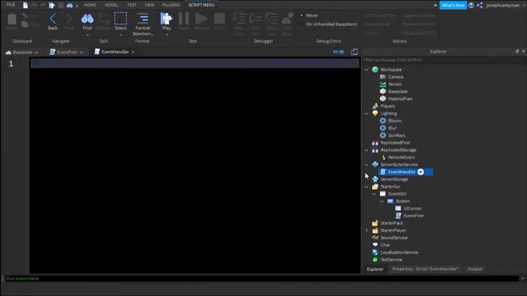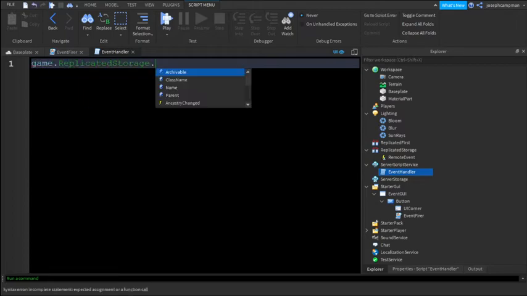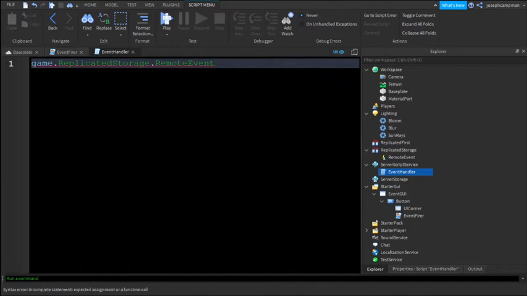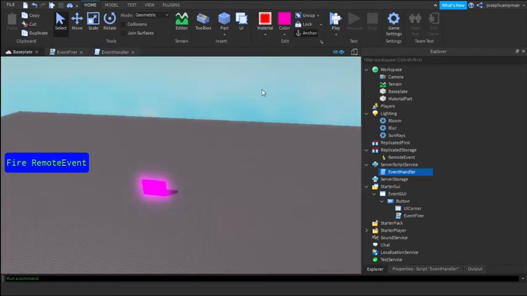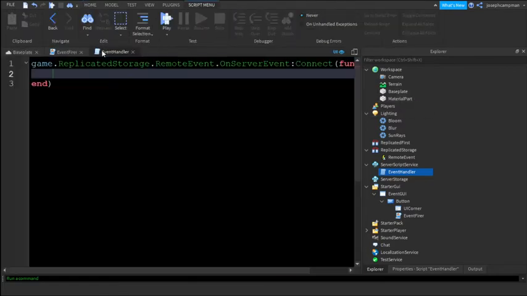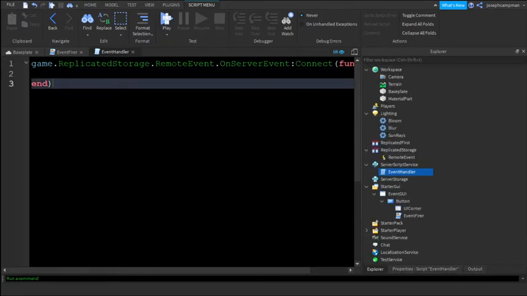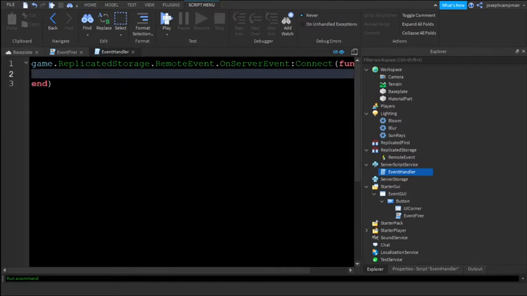Now let's go into our server script. To handle a remote event, you do game.ReplicatedStorage.RemoteEvent, or the name of your event, .OnServerEvent:Connect(function), two brackets, then enter, and it should add an end again. What I'm going to do is make it change the color of this material part, and I'm also going to make it print that the event has been fired. So you put your instructions in here pretty much.